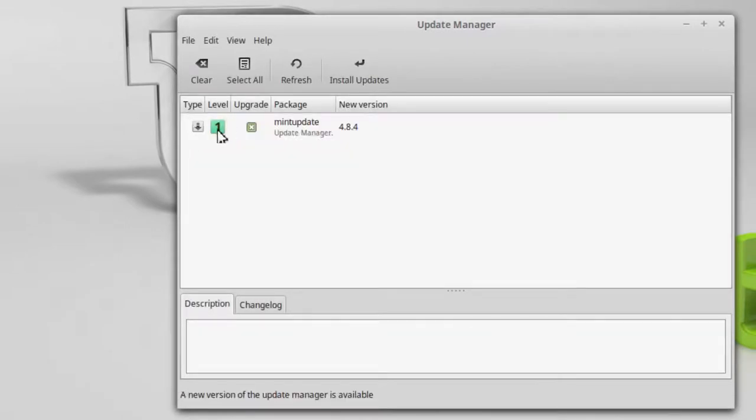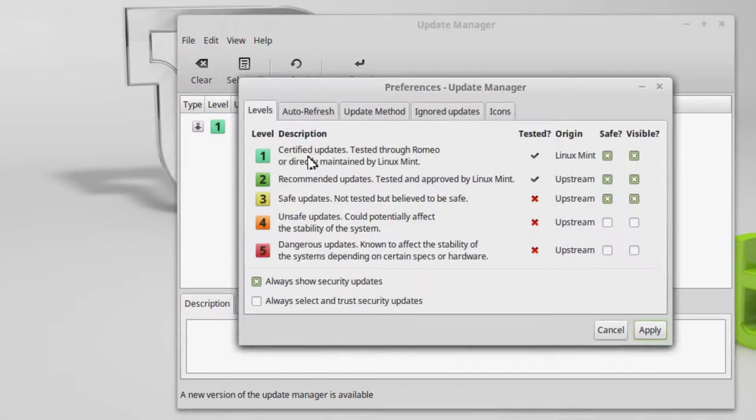It says Mint Update, and one thing I want to point out here before I go through the updates, I can go to Edit, and there's Preferences, and it's got these levels, 1, 2, 3, Safe Updates, not tested, but believed to be safe, is safe. Unsafe Updates, and basically these are based on Ubuntu updates, and 5 Dangerous Updates, and you can pick however you want to do it. What I'm going to do is I'm going to change something right here.